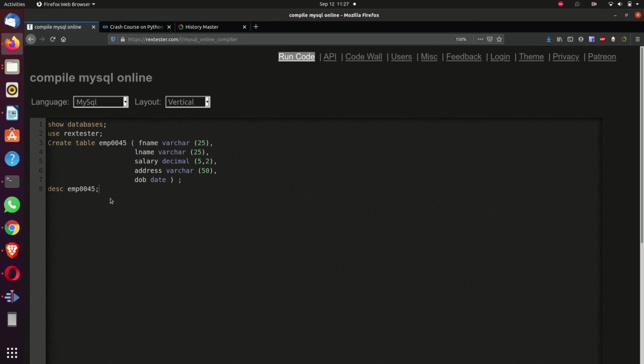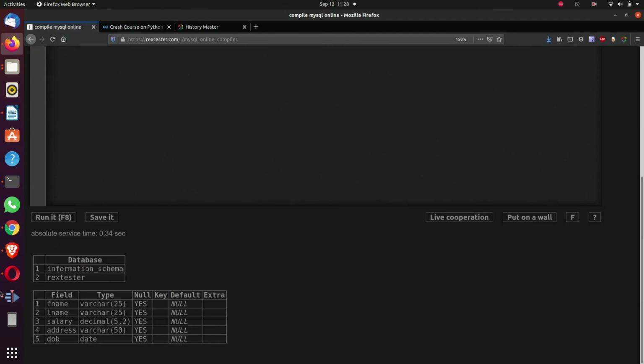So to get your table description, we have to erase this part, the create table part. Now if we run our program, then we will get the description of our table. So let's run it using F8 key. Here's your table. Now you can check the fields: fname, lname, salary, address, DOB, type, data type, null. By default we have null value, so it's yes. Key, primary key or foreign key, we have not entered any key. So here we are done with the table part.